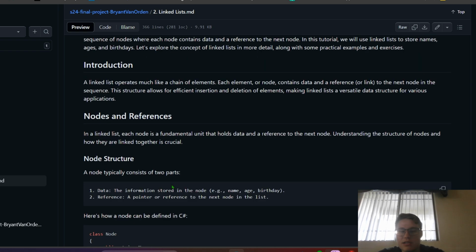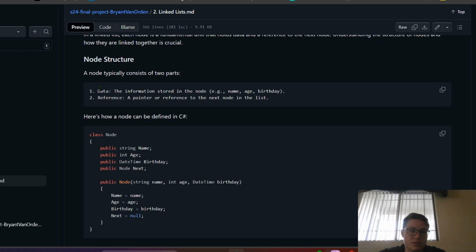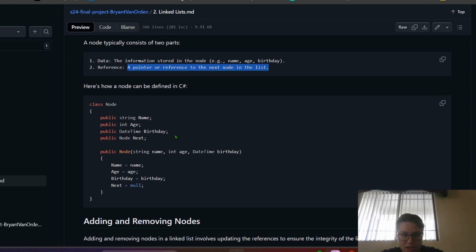In a linked list, each node is a fundamental unit that holds data and references to the next node. Understanding the structure of nodes and how they are linked together is crucial. The node structure: data, the information stored in each node, and then a reference, a pointer to the next node in the list. All right.